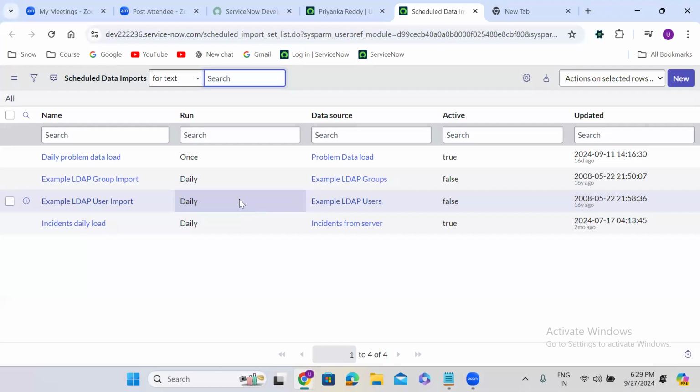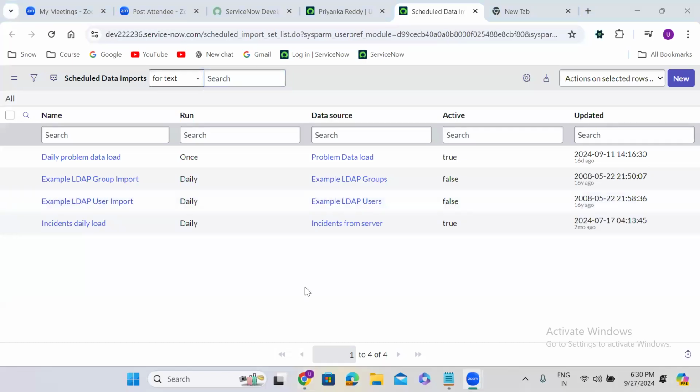So you join today. In the evening, this job will run, and it will automatically create a ServiceNow user account in ServiceNow. Getting my point? It will import the data from the database to ServiceNow. We'll be discussing these scheduled data imports in coming sessions, guys.